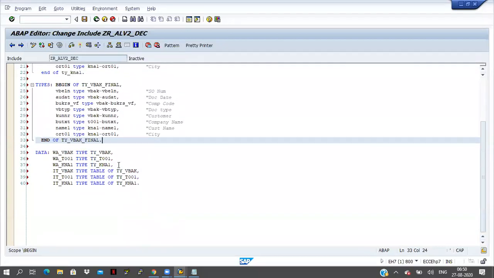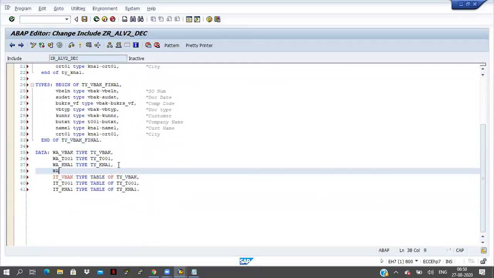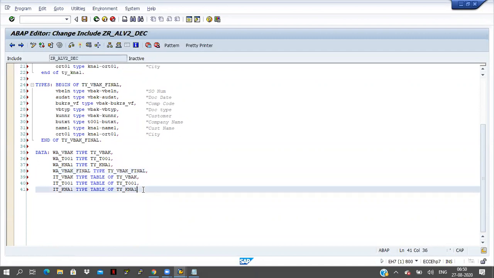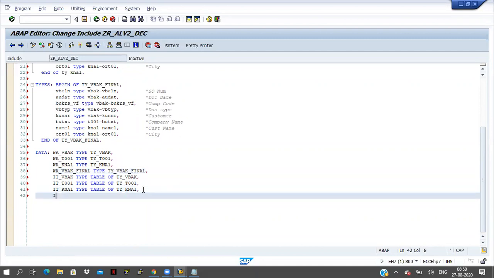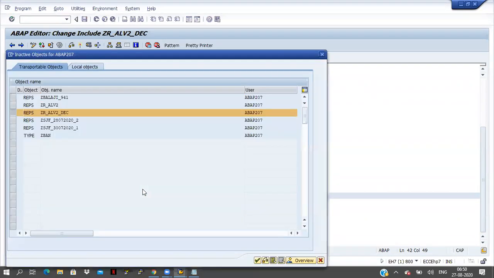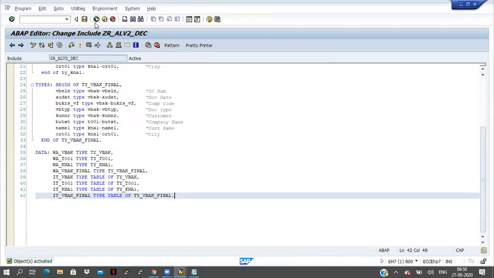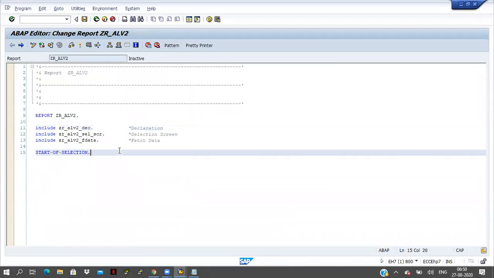Now here also I will declare the same thing. Work area WA_VBAK_FINAL type TY_VBAK_FINAL. Okay. And internal table name IT_VBAK_FINAL type table of TY_VBAK_FINAL. Okay. Declaration part is completed.